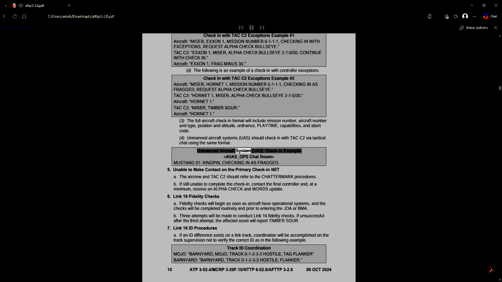Unmanned Aircraft System US check-in example: #US_OPS chat room, Mustang 01, Kingpin, checking in as fragged. 5. Unable to make contact on the primary check-in net.